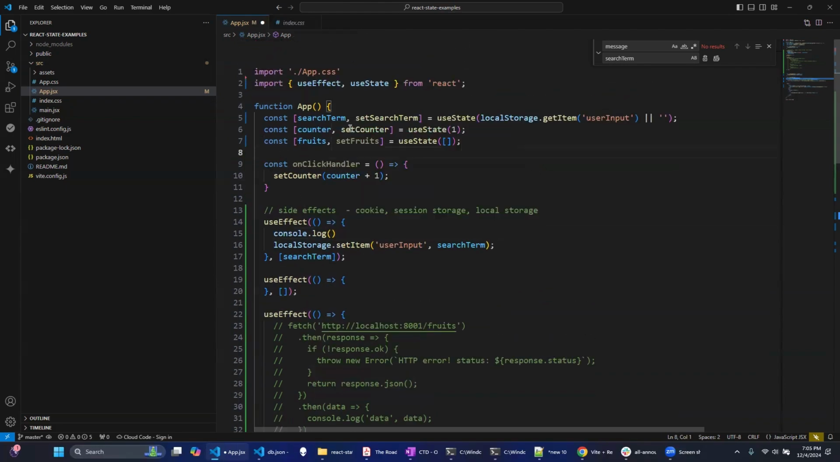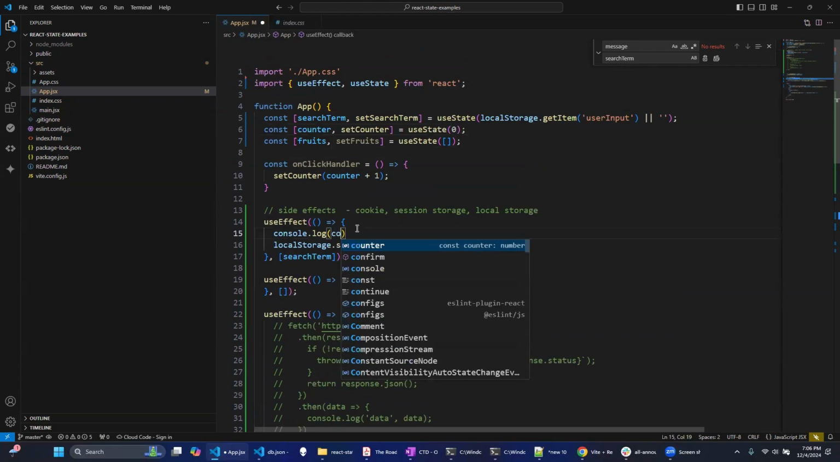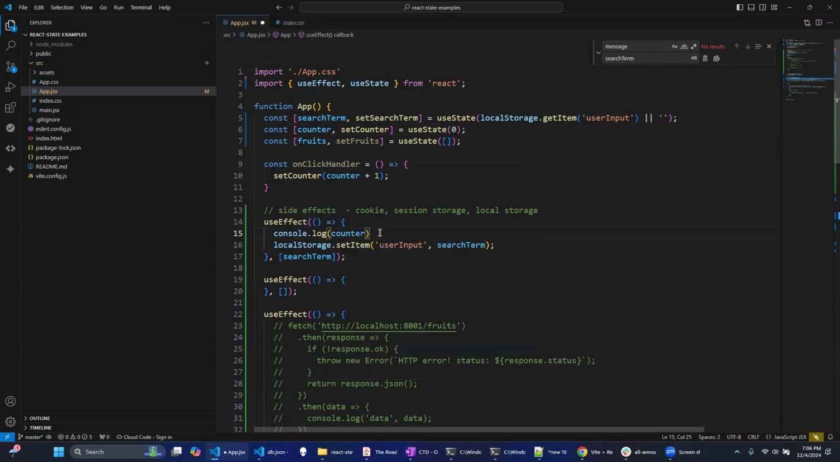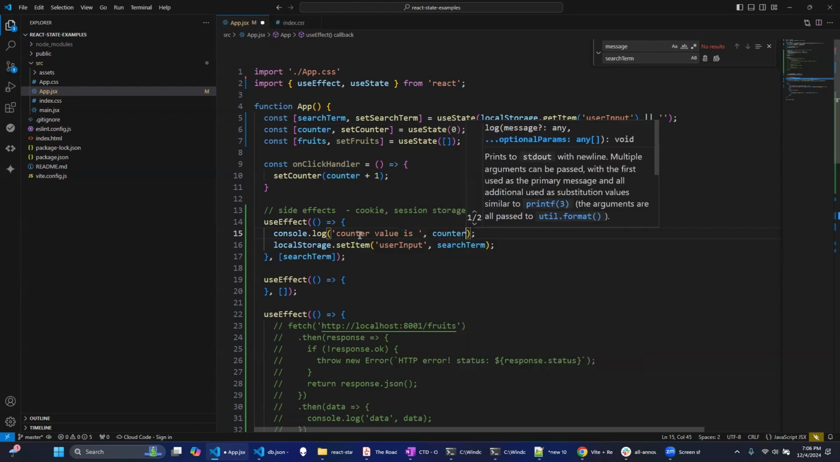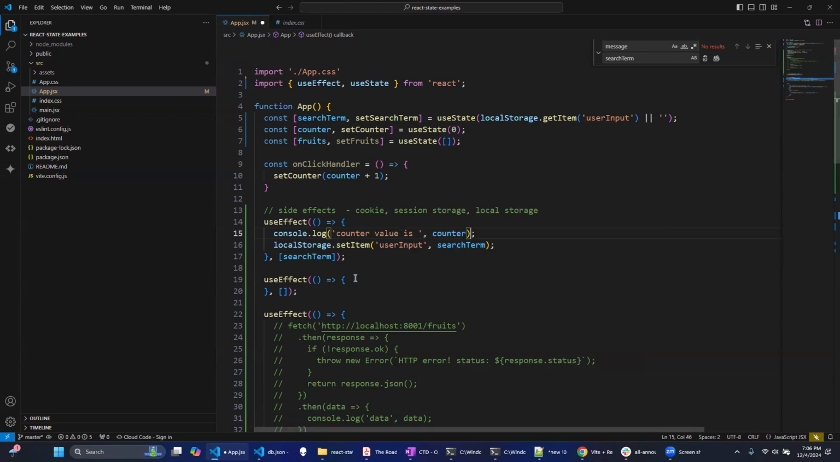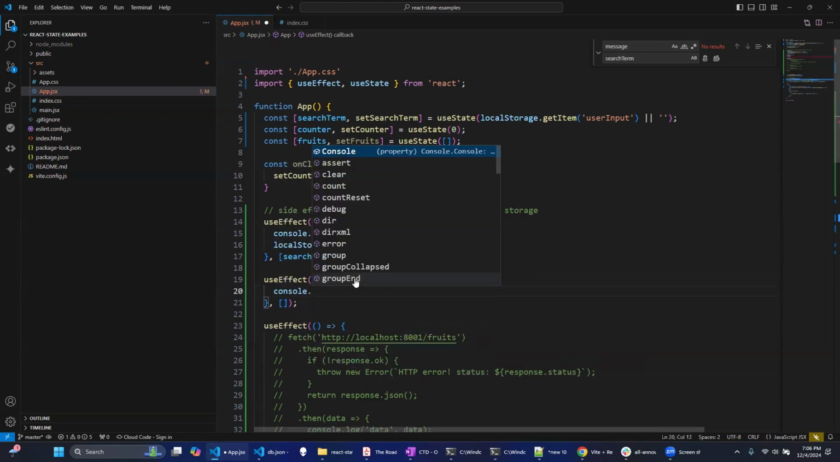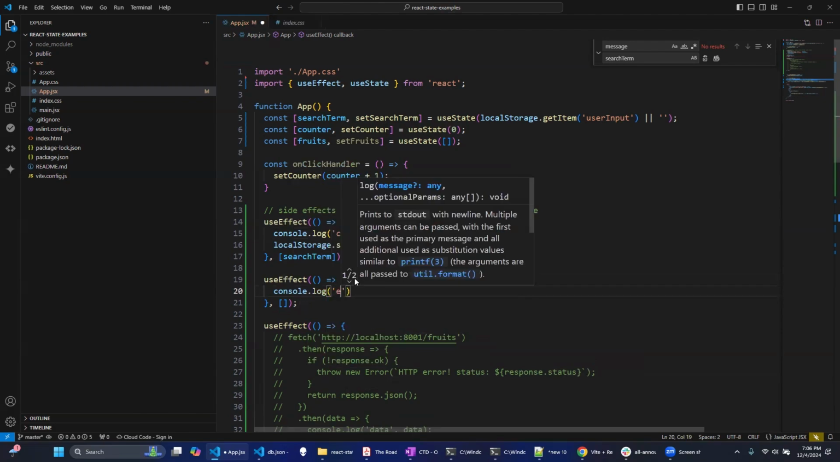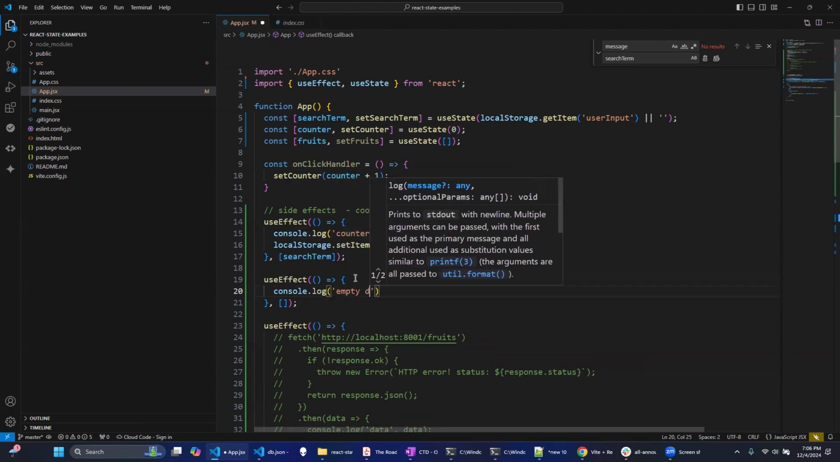Actually, let's have a counter. So we have a counter, right? This counter is, let's set as 0, console log counter, and every time this useEffect hook happens, let's log our counter value is, and then counter, and console.log empty deps.